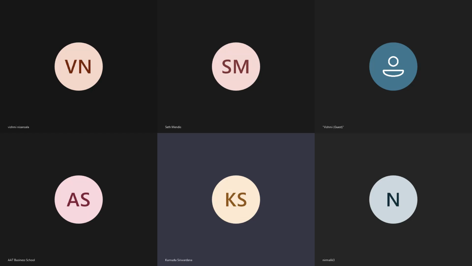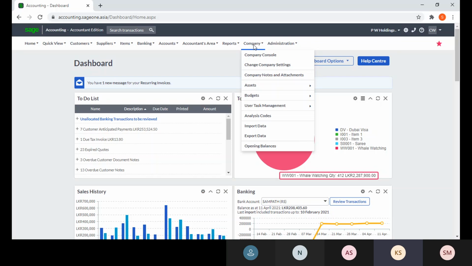Quickly go through last session. Last session we discussed how to register a new company.